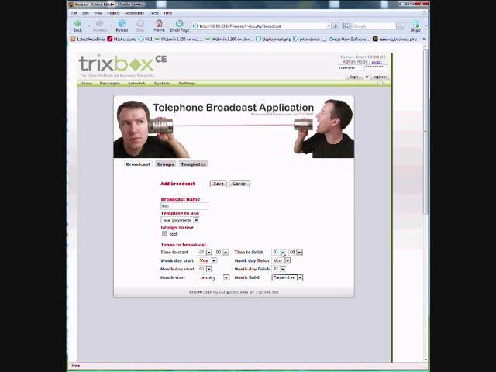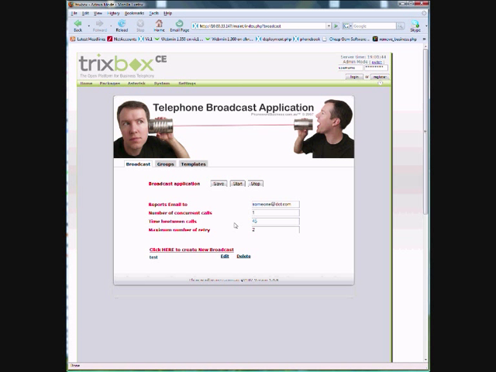It's now creating the voice file, putting it in the spool directory, ringing my mobile phone. That's how easy it is. We can stop that. Save. That's how easy it is.